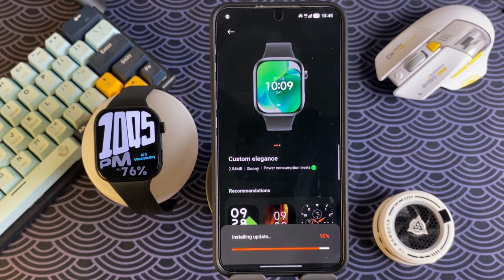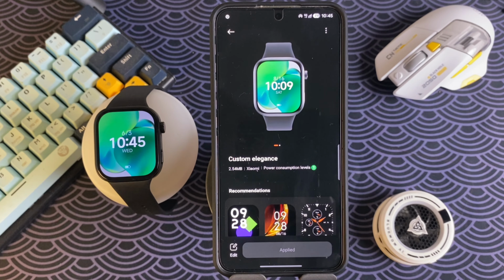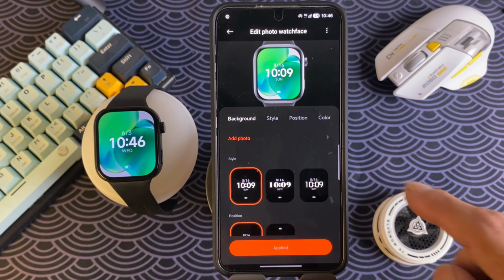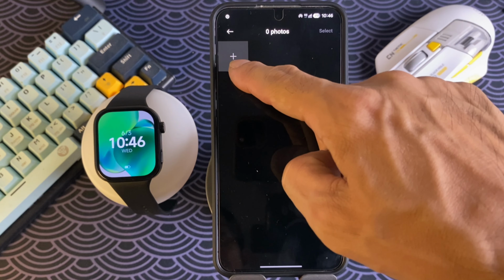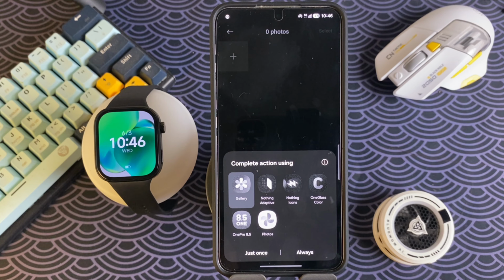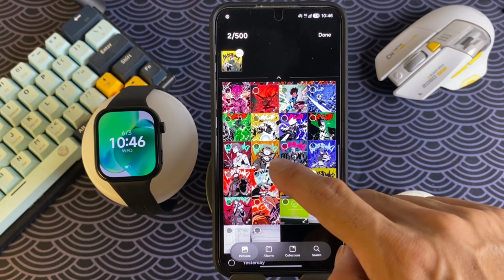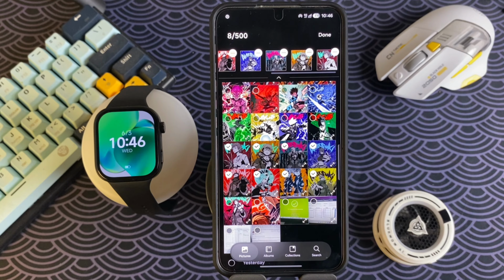Now notice that the watch face on your watch also changes. After that, back in the app, then click this edit button. The next step will be click add photo. Then click the plus button. Then select gallery. Then select up to 8 photos maximum. That will be added as your wallpaper on your watch.